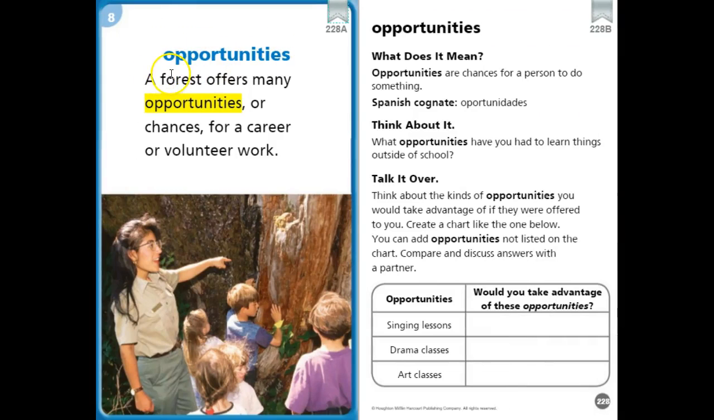Opportunities. A forest offers many opportunities or chances for a career or volunteer work. Opportunities are chances for a person to do something. What opportunities have you had to learn things outside of school? Think about the kinds of opportunities you would take advantage of if they were offered to you. Look at the chart below. Think of opportunities not listed on the chart and compare and discuss your answers with your learning adult at home.